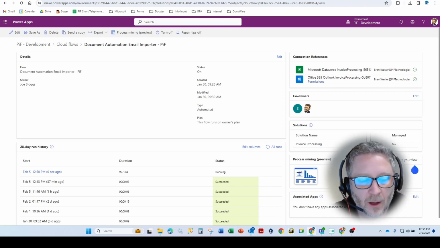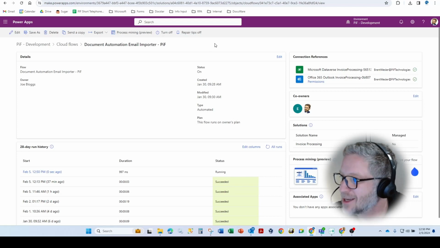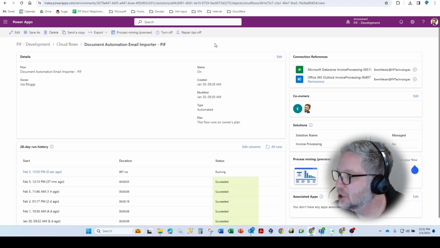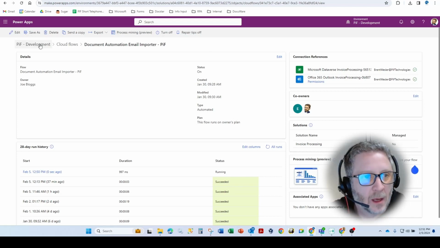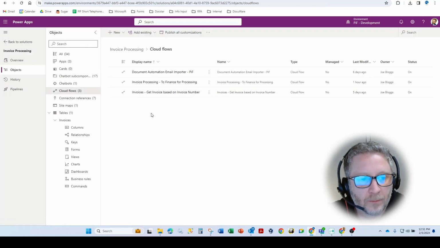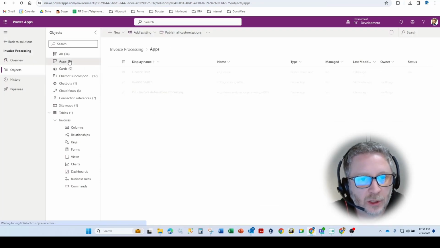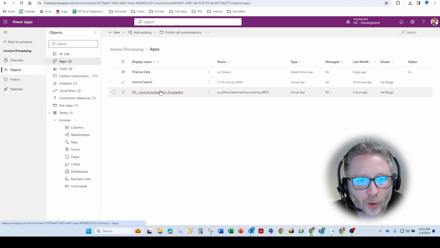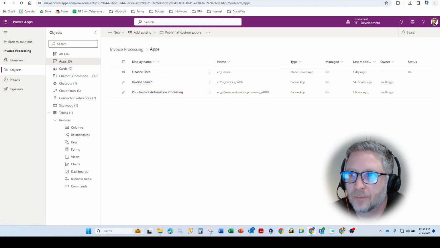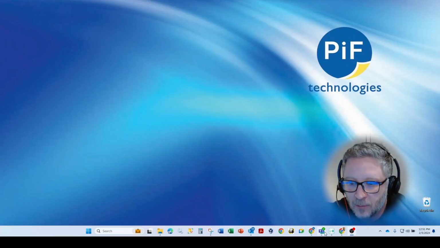It's going to extract and start to run the document processing engine, which is actually going to use the AI document intelligence to extract the metadata. If we come back to our cloud flow, that will then launch our PIF Invoice Automation Processing app. So let's go take a look at that within Teams.